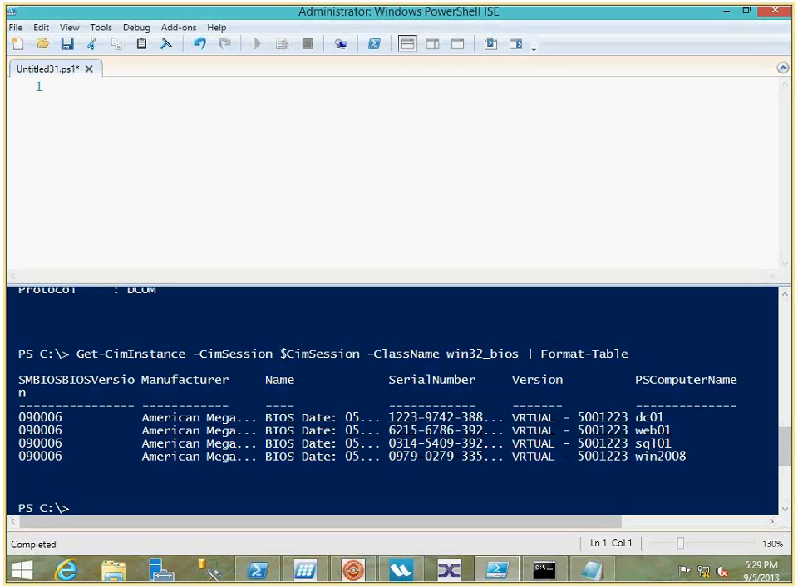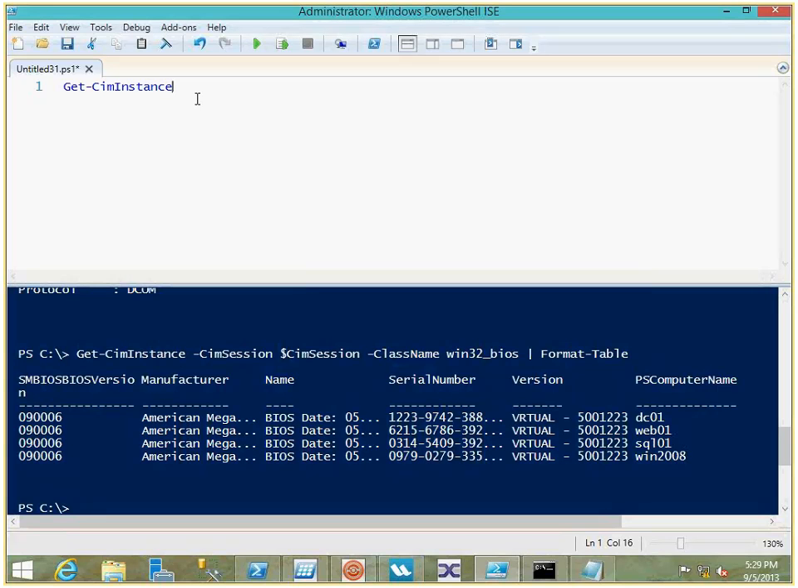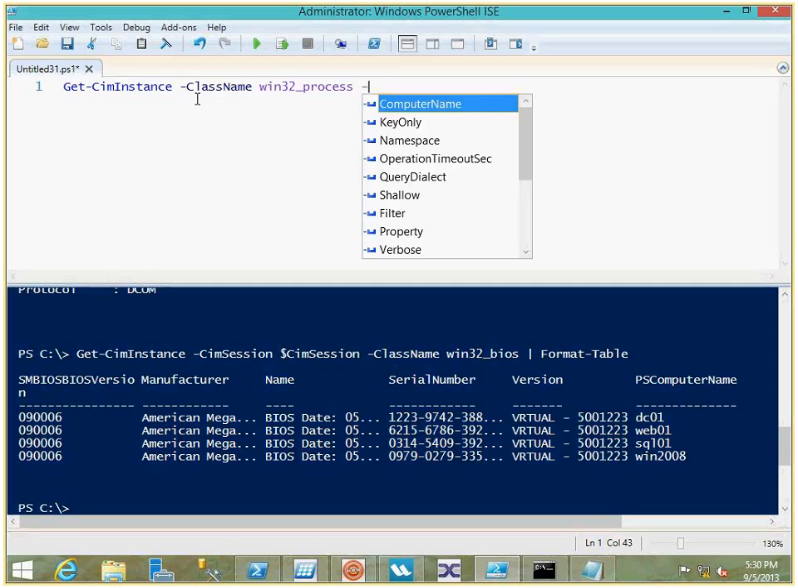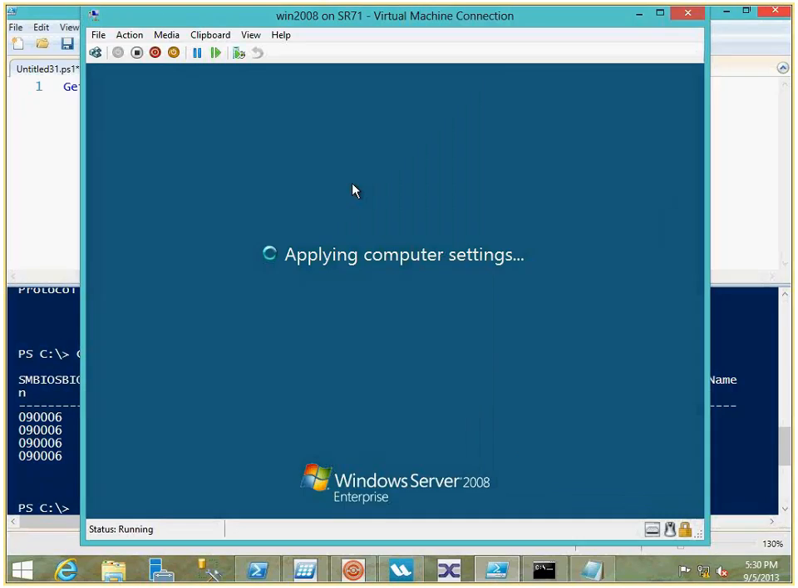So now, how do you make changes, or how do you run a method with Get-CimInstance? Well, the way you do that, Get-CimInstance, and we're actually going to do class name, and we're going to do Win32_Process. We're going to start a process, and we're going to say filter. Oh, there it went. Let's find out if our VM is rebooting yet. Our VM's rebooting. You see that? So it's just now booting up. So I don't know if you saw that, but it just came up.